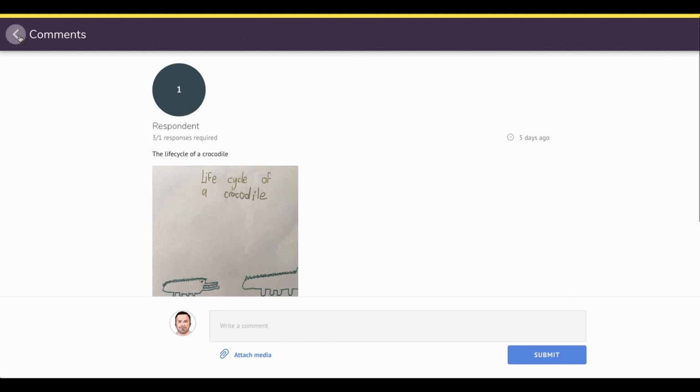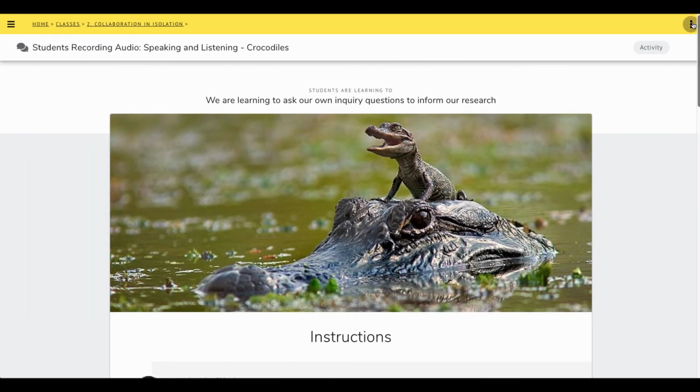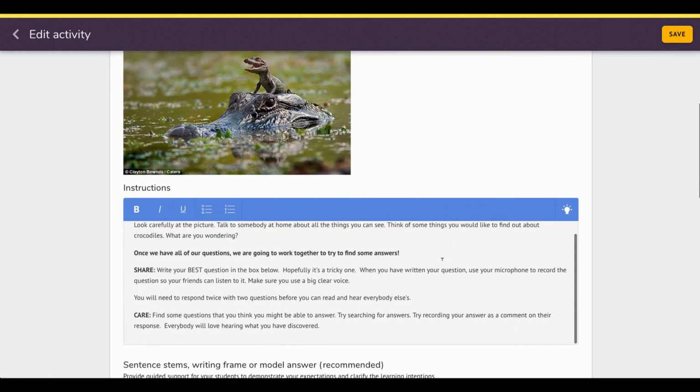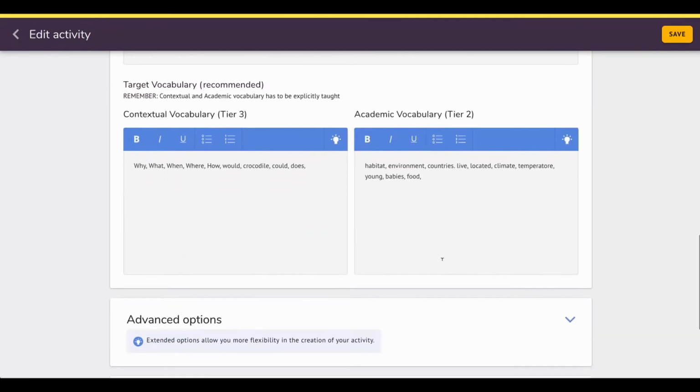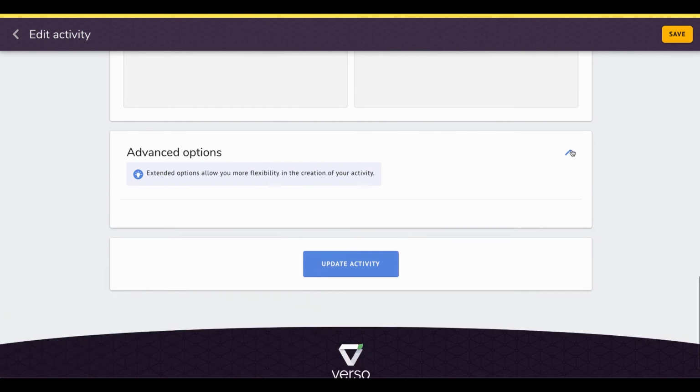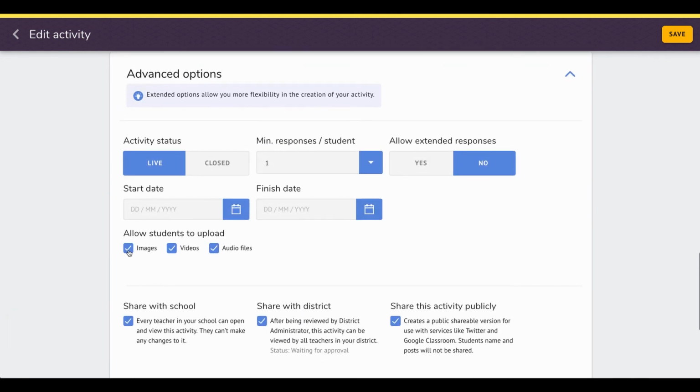Again, really simple activity, and to make that happen, when you build your activity and you edit it, all you have to do is allow students in advance to share images and audio. They don't need video, so I'll uncheck that box.